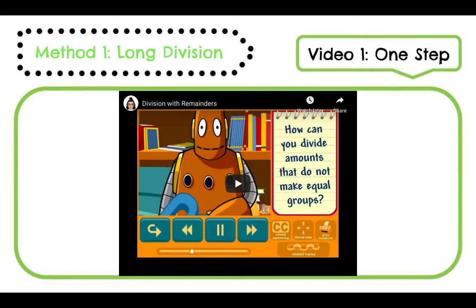So here's a preview of video number 1. It's going to be from BrainPop Junior. And so from this, you're going to get to see how you can divide amounts that do not make equal groups. I love this video because I really get to see how things are being divided or split up amongst people.